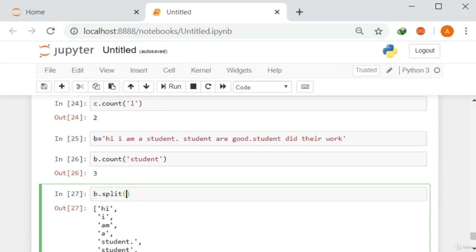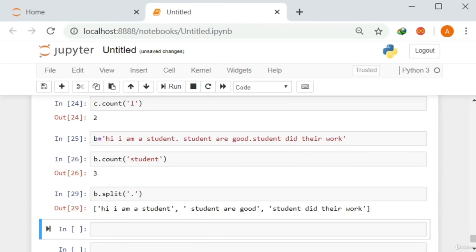So let's split the entire string b by full stop. I need to pass in a full stop here. If I compile it, you can see now we have 3 different strings out of a single string. It's because we encountered 2 full stops, splitting it into 3 strings.